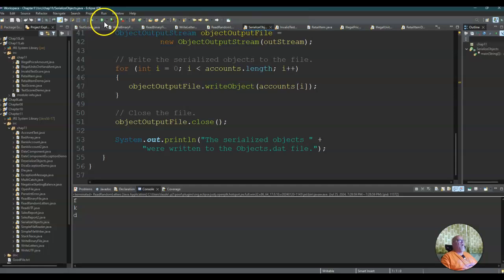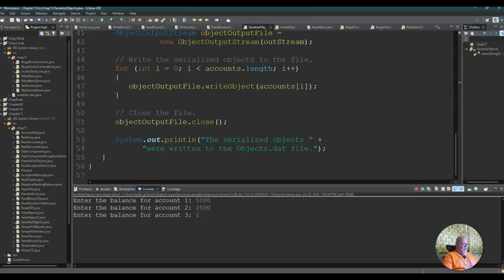Now, again, when we run this, okay, I'm going to go ahead and type in 5,000. Account 2 is going to have 2,500. And account 3 is going to have 1,800. And it says the serialized objects were written to the objects.dat file.